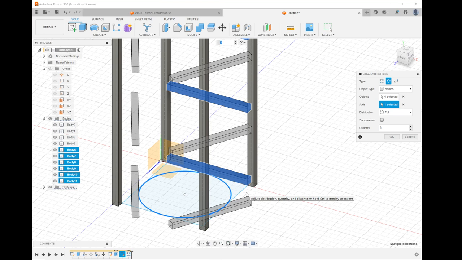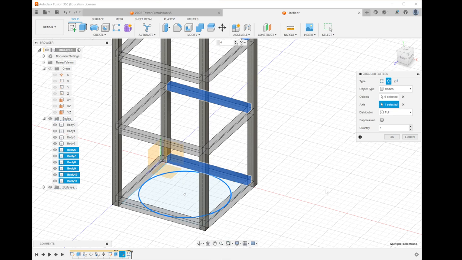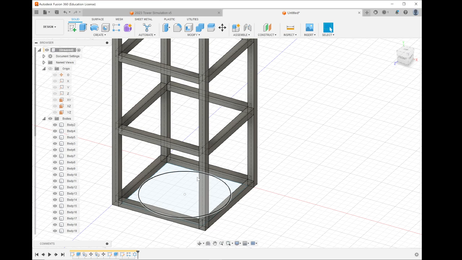How many copies should I make? Yeah, four is the right answer. Good. Yes. Four. Look at that. Wow. Basically done. Enter. Okay. Wow. Now this is really starting to take shape, right? This is the tower.